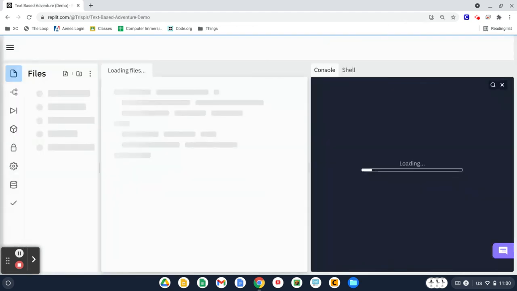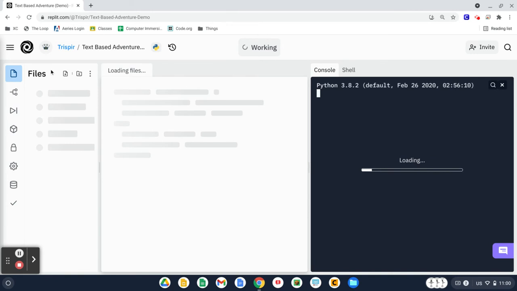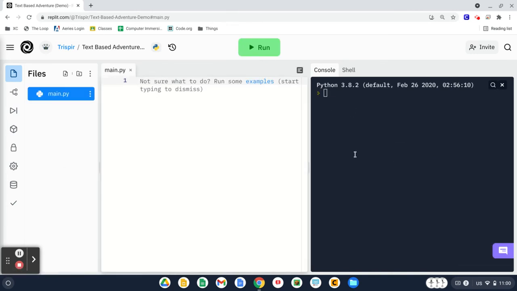Once it loads the project, you're going to notice some different things. On the left side are your files. In the center is where you code, and on the right is where, when you execute your commands in code, what you will see on the screen.